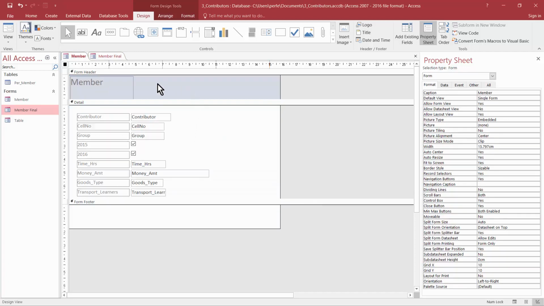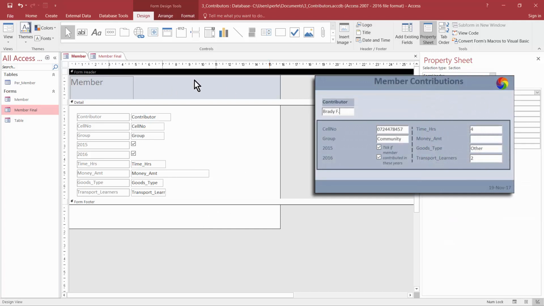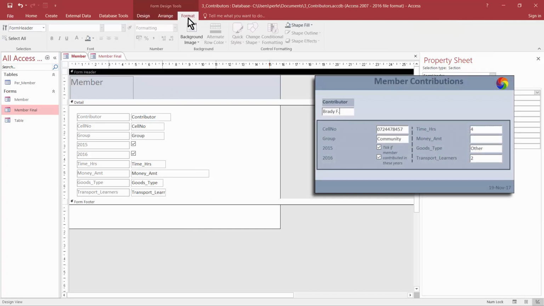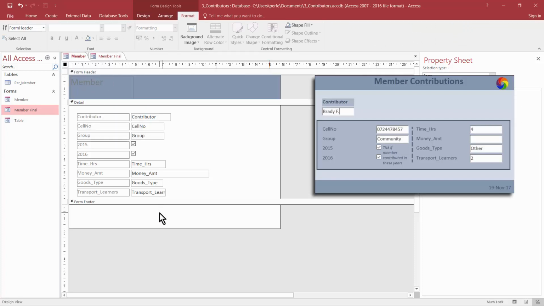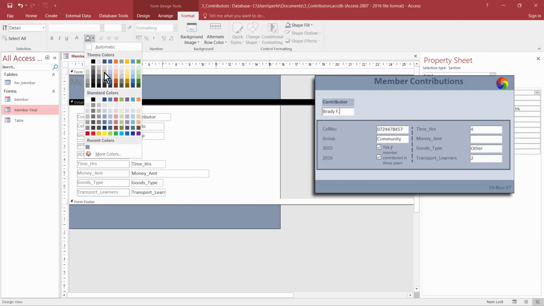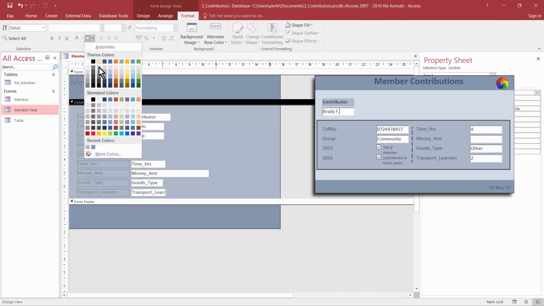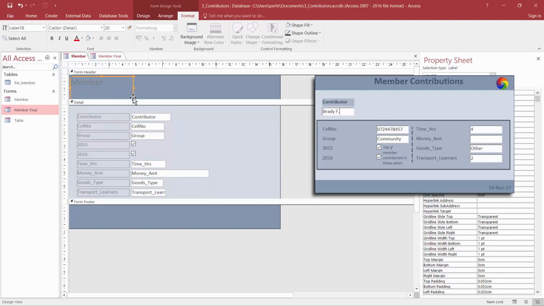First, we need to apply a color to each of the sections. Click in the section, go to the Format tab, and use your paint bucket. We'll start with the header. Click on the label that you want to change. Resize it. Then click again to edit the text.